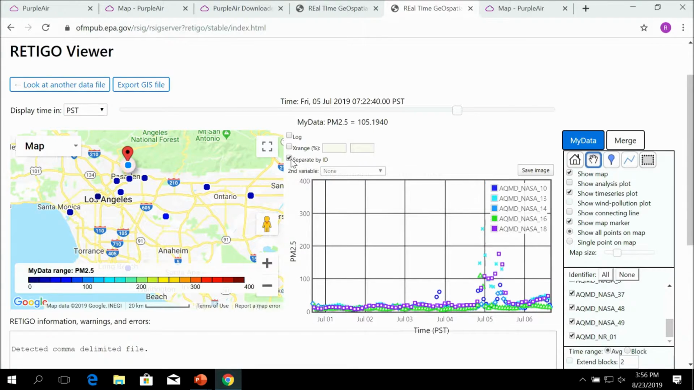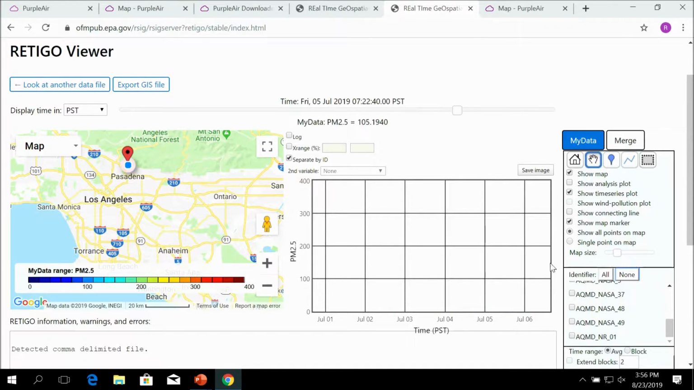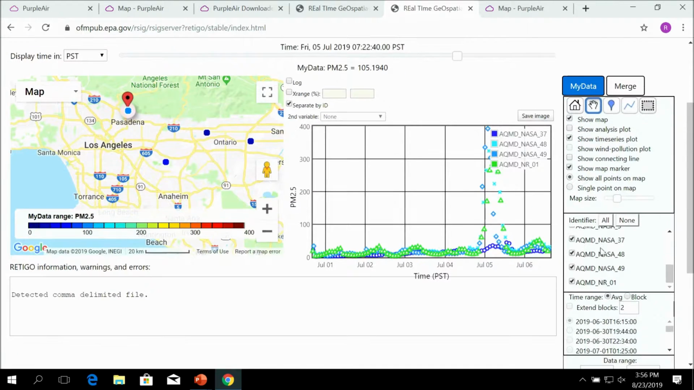Another thing we can do is take a look at sites on the time series individually. So we're limited to 5 at a time, but we can grab any 5 and compare where they are on the map and what they were doing in time.